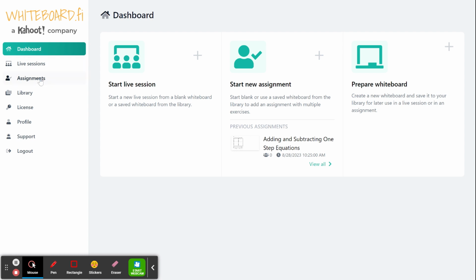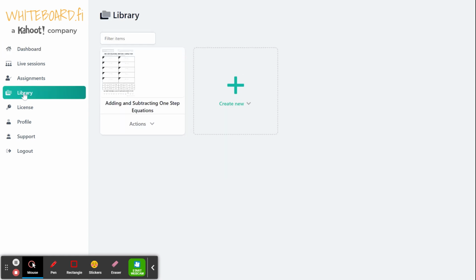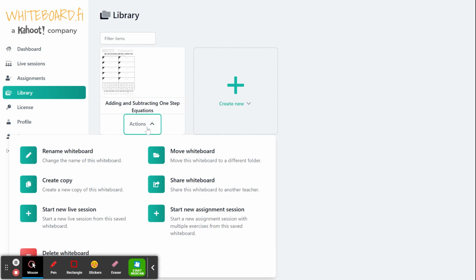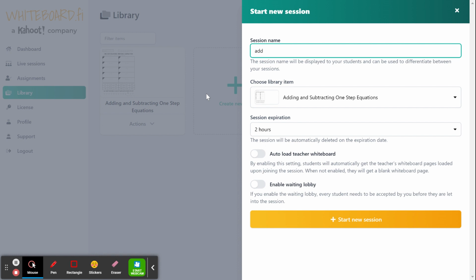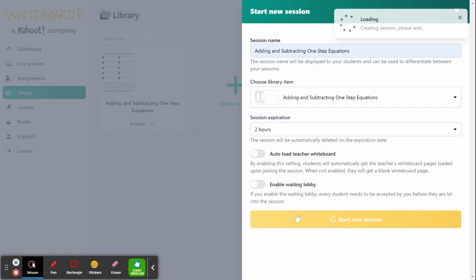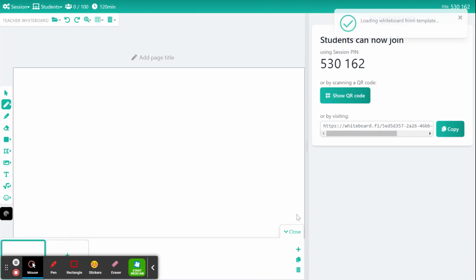I mentioned before that you could upload assignments, you can load from something called the library. Here in the library, you can create a new whiteboard where you can upload PDFs, worksheets that you might have had the children do with pencil and paper. You can now have them do digitally, and you can see what they're doing in real time. So from here, I've already loaded one up. I'm going to click on actions and I'm going to start a new live session. And I'm going to load the whiteboard from the library.